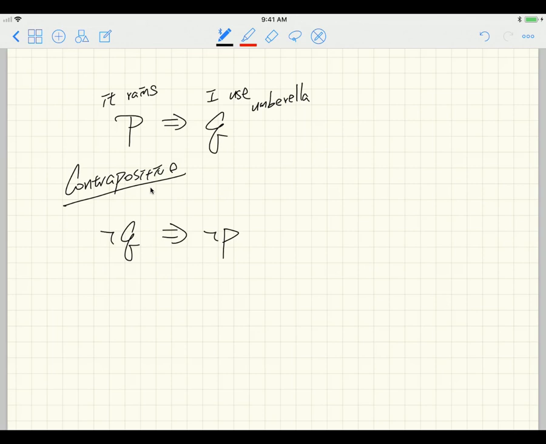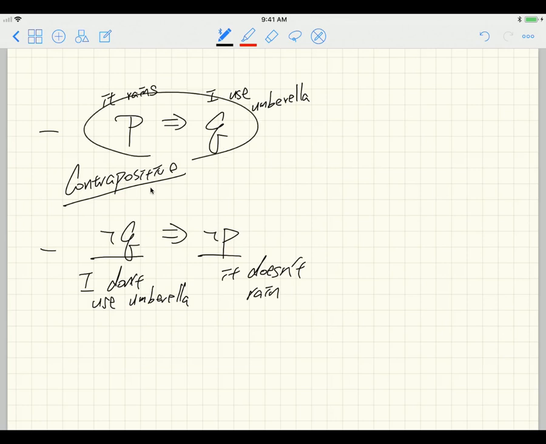Okay, so now if it rains, that means I use umbrella. But what about if I didn't use umbrella? If I don't use umbrella, what does that mean? That means it doesn't rain. So these two are logically equivalent. If you're interested in proving these two being equivalent, drop by my office hour, I'll show you. But for now, you can just take it for granted. When I say P implies Q, it's equivalent to saying not Q implies not P.